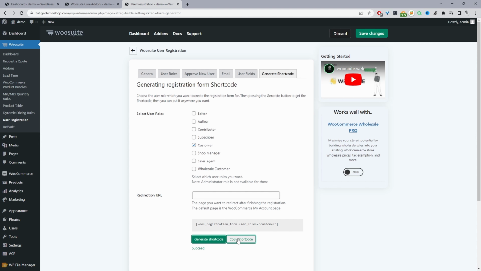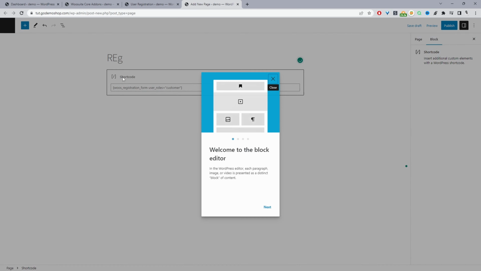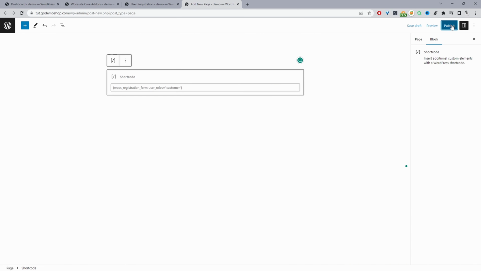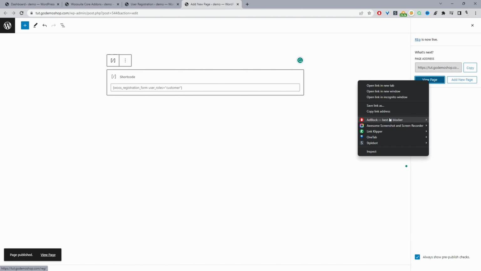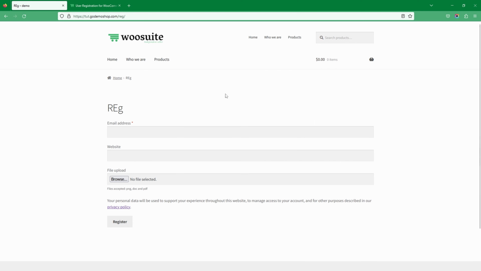So we'll just copy the shortcode and then we can create a new page. I'm going to say reg for registration, and then we'll just paste in our shortcode. So let's go ahead and publish this. Okay, so let's copy this URL and then let's go ahead and paste in this URL. Now we can see our unique registration page with all our custom fields. So we've got our email address, this website field, and then our file upload field. As I said, you can add multiple different fields, so you can customize the registration form to suit your requirement.